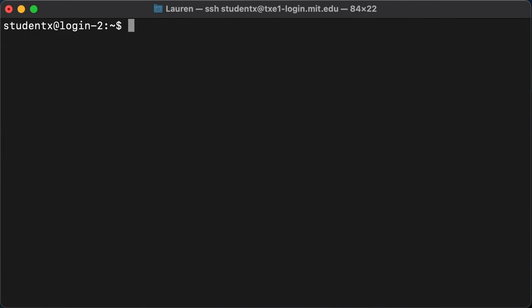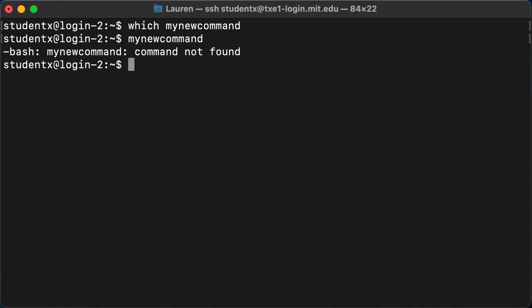As I mentioned earlier, there's a special way you want to update the PATH and other path-like environment variables. Say I've just installed some new software in my home directory, and the executable, my new command, is in the .local/bin directory. I can check if it's on my path by running which mynewcommand, and I get nothing. If I try to run it, I get the command not found error.